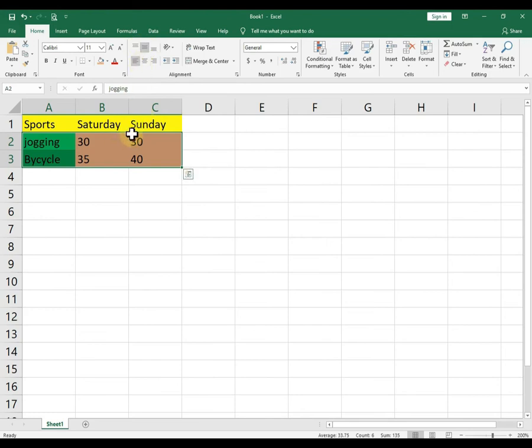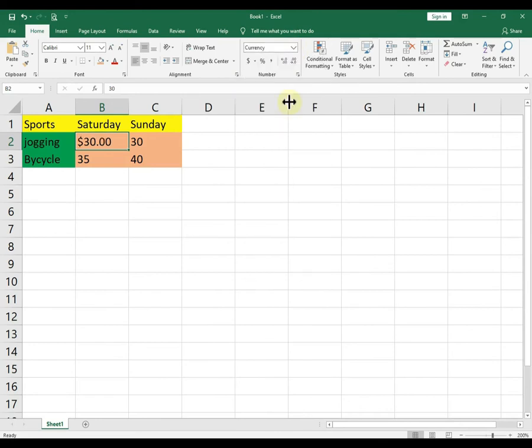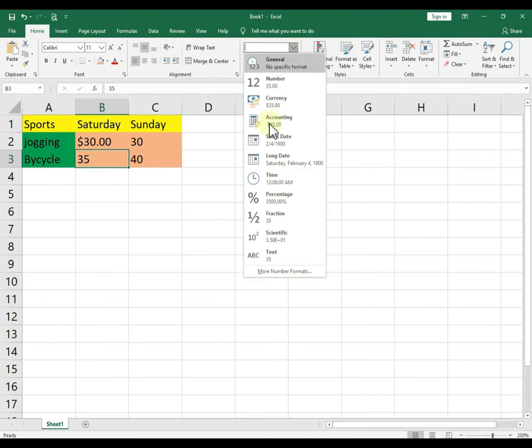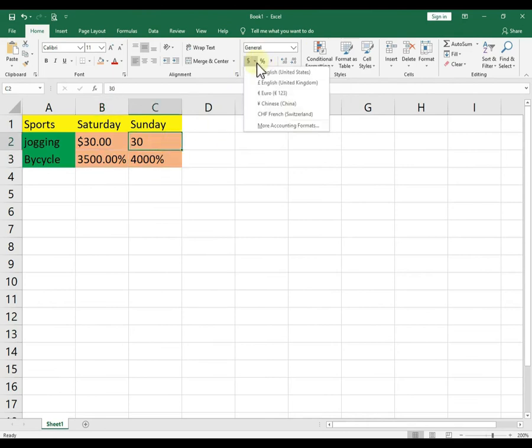See the difference? Now if you want to change into currency format, you just click the cell and go to the currency option and click on it. It will turn into a currency format. And if you want to put some percentages and apply percentage style, you can click on percentage style. These symbols show percentage and currency format. You can change it to any currency format.